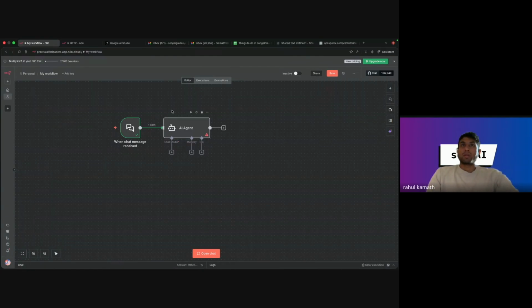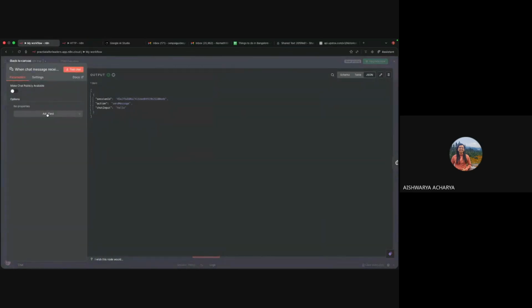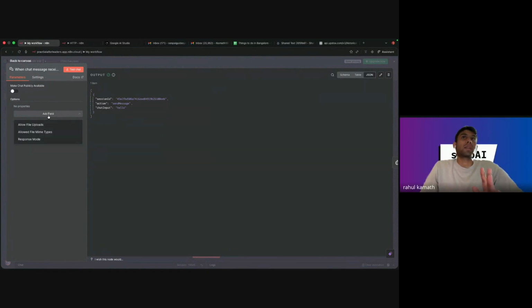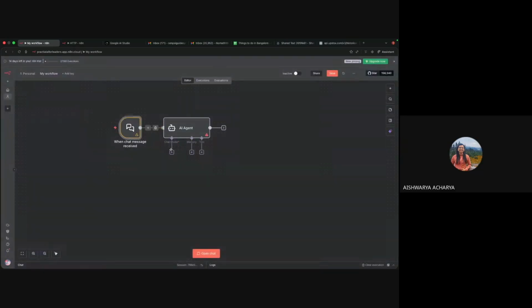Hey Rahul, couple of things here. When we add there, it asks for a couple of options like add field, allow file uploads, allow file MIME types, response mode. What do we do there? Right now you don't need to do anything. Right now it's a simple chat. But if you want access to uploading file or something, you can enable it. But right now I don't want it, so you don't need to add it. These are extra things which you can do in the future, and in a more technical session I can probably explain that further. But for now we can just have a simple chat message and agent.